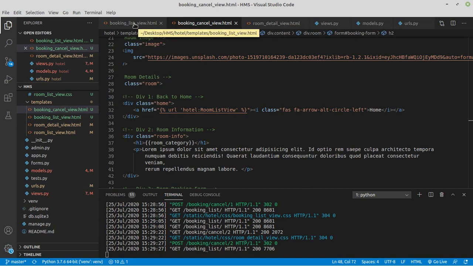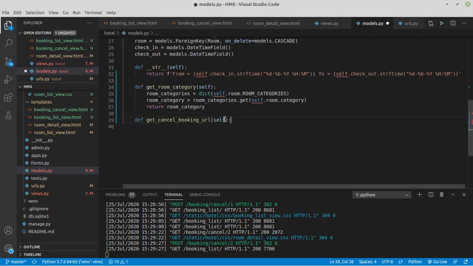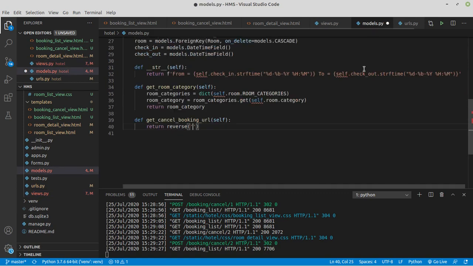No, it should be in booking list view.html, and get cancel booking URL. So we have defined a method on our model, get cancel booking URL. Let's go to the model and define it. Get cancel booking URL. So we have to return reverse of, what's the name of the view? It should be cancel booking view, hotel cancel booking view.